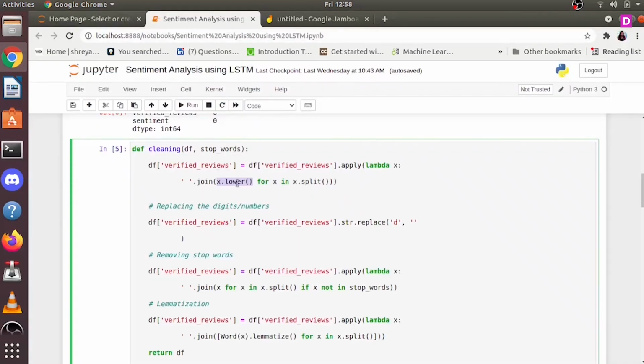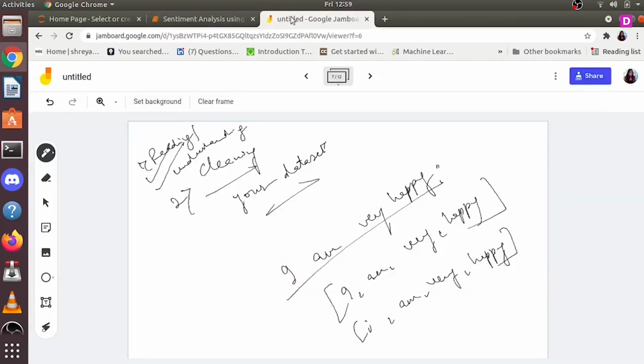Now once it has been converted into lowercase, we are going to join it. We are going to join it with what? We are going to join it with space. What join does is basically convert a list into a sentence. In the same way that split converts a sentence into a list, join does the opposite. It converts a list into a sentence.